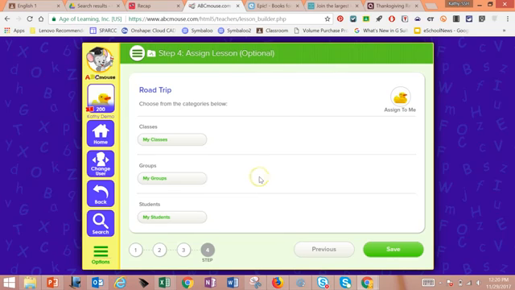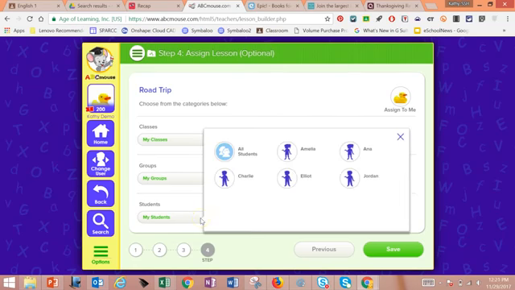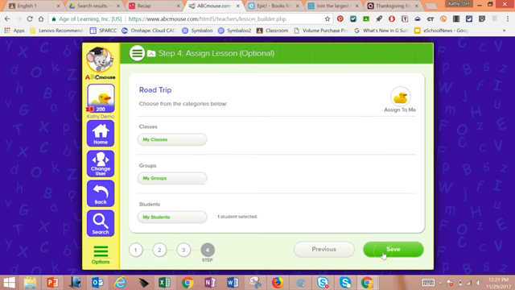Now I can assign to my classes. If I have a group of students, this would be great for differentiating. I could have a higher level, a mid-level, and a struggling level that maybe they just have different needs. Or I can assign to an individual student. So I'm going to assign this one to Jordan and save.